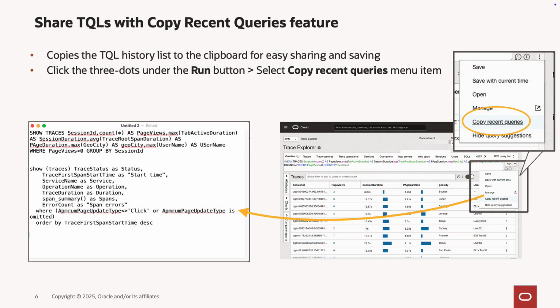Another nice feature introduced in Trace Explorer is copy recent queries. While analyzing trace data, you may construct complex queries that you want to reuse at a later time. You can access the feature from a menu item that opens by clicking the three-dot icon under the Run button. Trace Explorer already has features to save queries within the domain. But with the Copy Recent Query feature, you can simply copy the list of query history to the clipboard so that you can save it to a file locally on your computer or share it with other users.